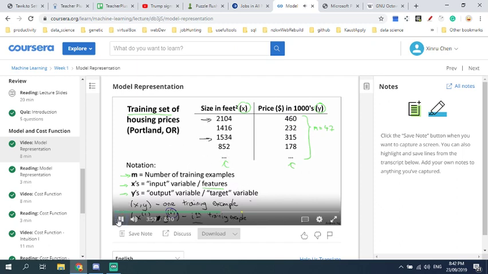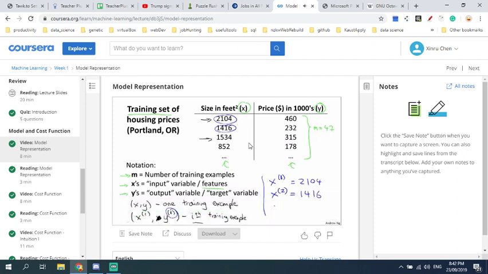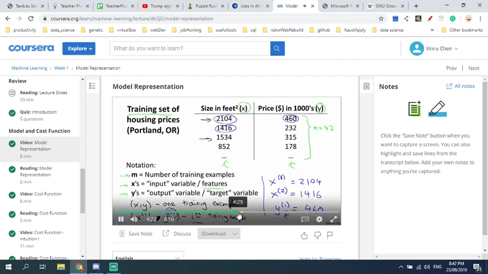So, for example, x^(1) refers to the input value from the first training example, so that's 2104, right? Because that's x in the first row. x^(2) would be equal to 1416, right? That's the second x. And y^(1) will be equal to 460, because that's the y value for my first training example. That's what that one refers to.